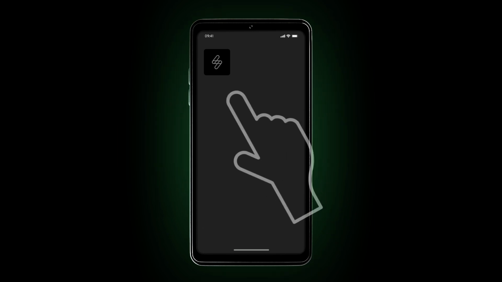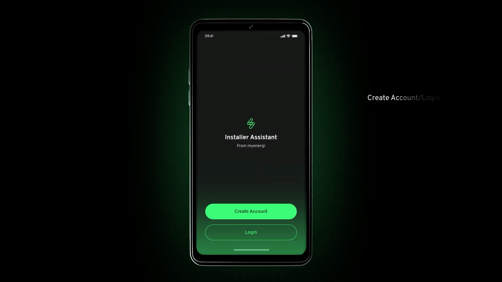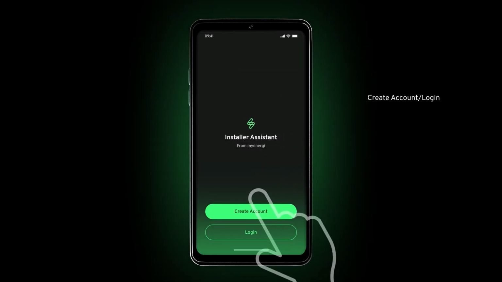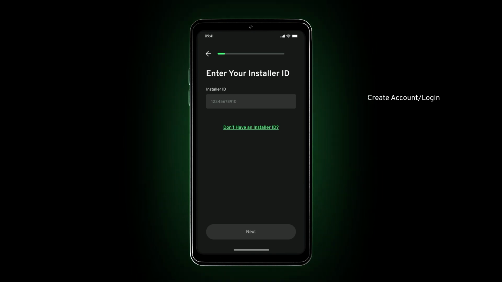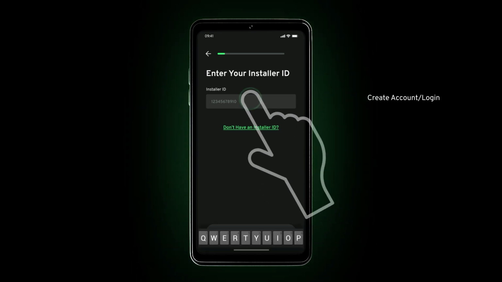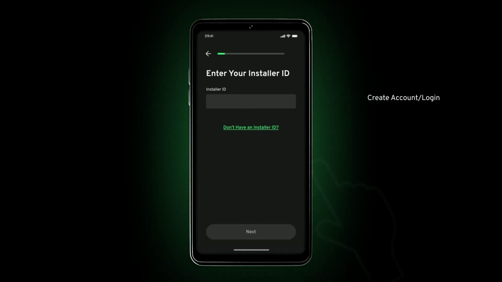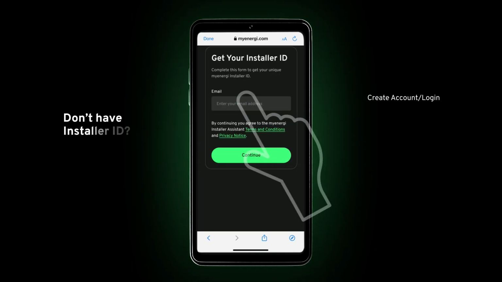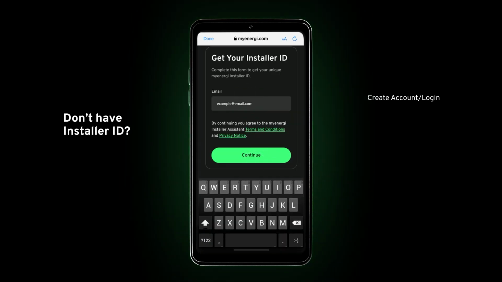Once the app has been installed, open it and either log in if you already have an account or press Create an Account to begin the registration process. Enter your installer ID. If you do not have one, tap I don't have one. You will then be directed to an external browser form.